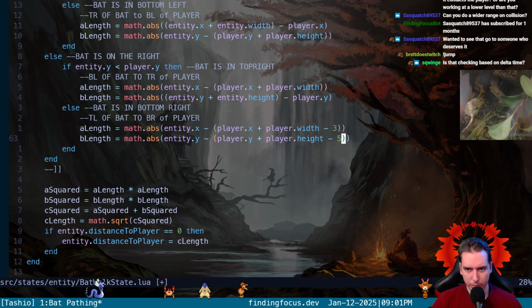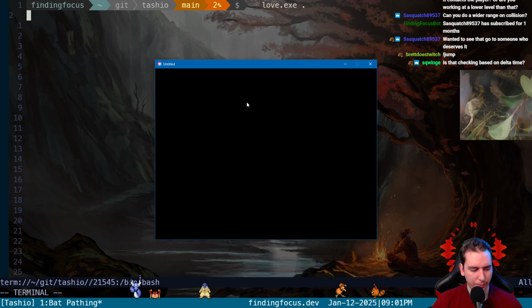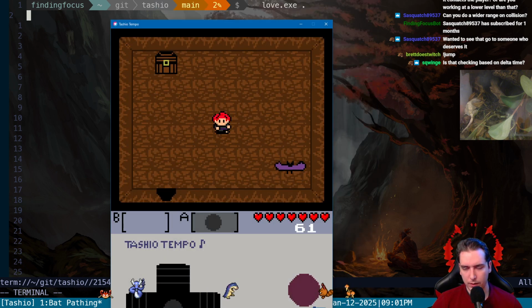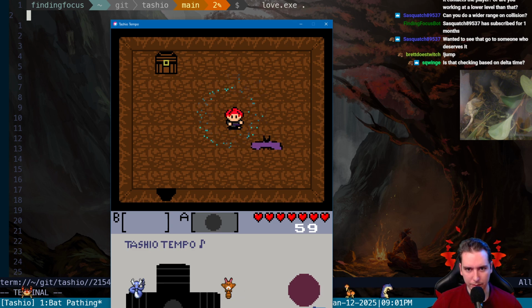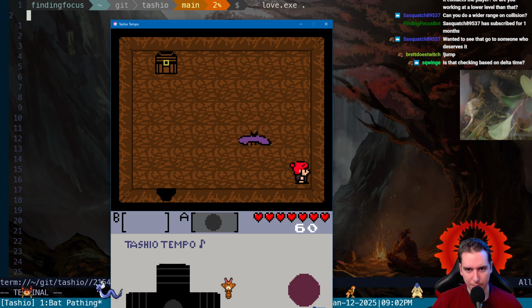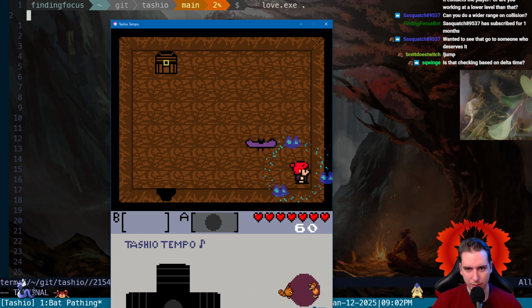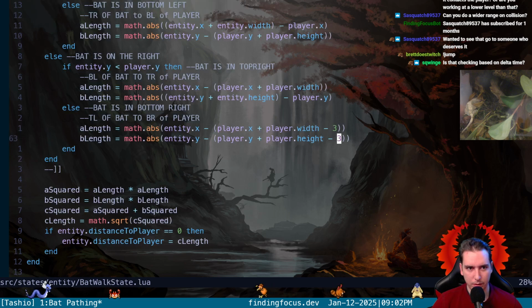Now, also, when the bat is in the top left, it also needs to be a bit closer, I think. So, like, that looks good. Yeah, that's definitely colliding now. Then if the bat's in the top left, yeah, see, he needs to be closer, just a bit closer in the top left scenario.